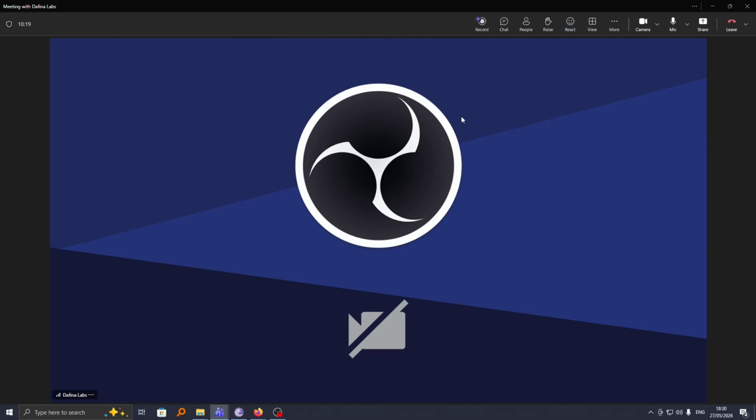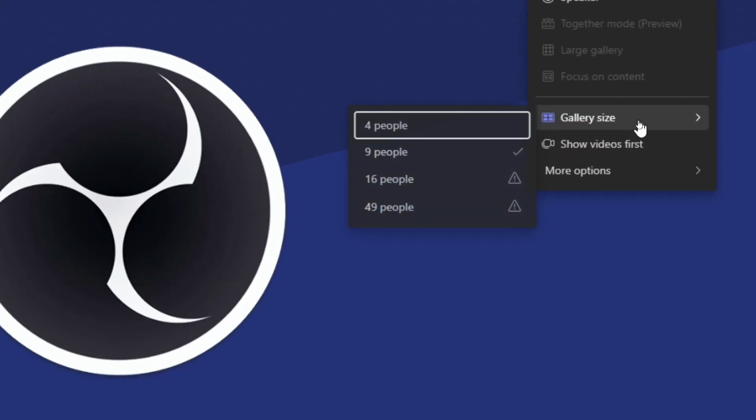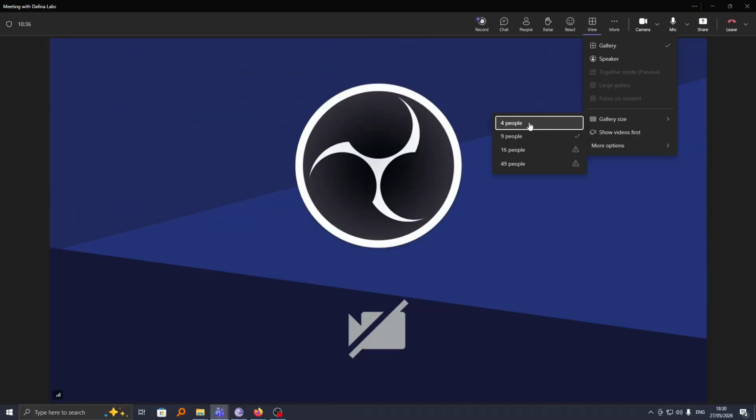So if you want to increase or reduce the number of people who can be seen live during your meeting, then head to View here. Now go to Gallery size, and here you can see the number of people currently supported by your gallery.